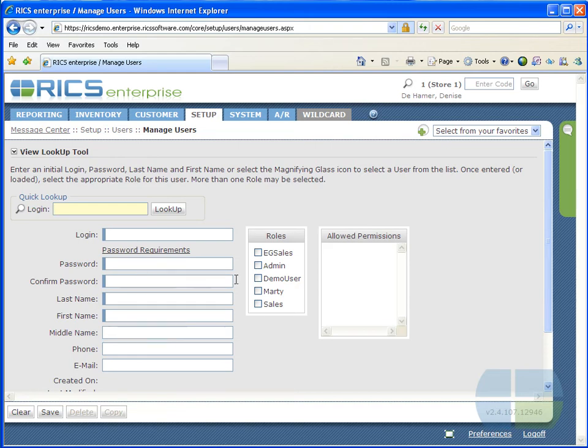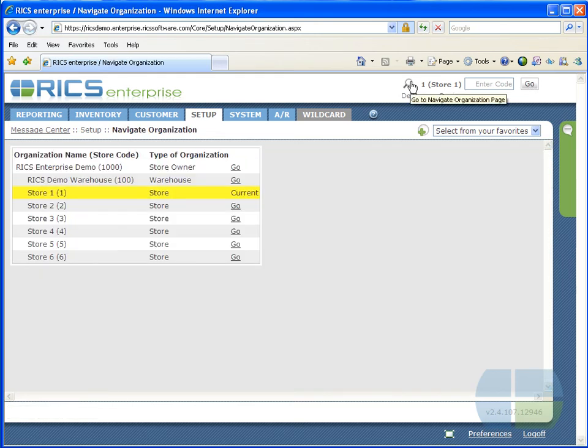And you'll also be able to set up roles at this store level as well. So as you notice, there are different roles at store 1 than there was at the top level. In most cases, all of the roles are set up at the very top level organization, which in this example would be 1000.